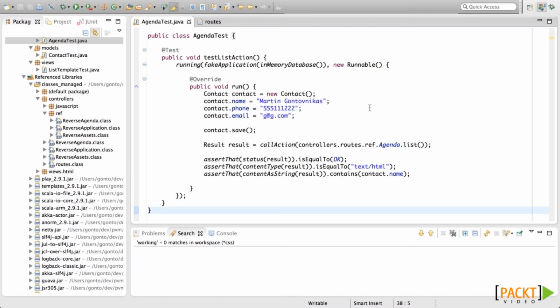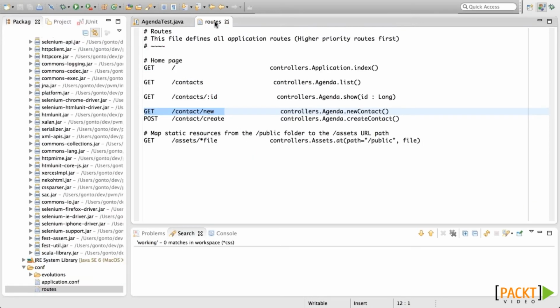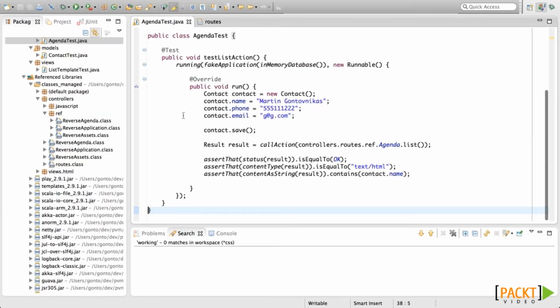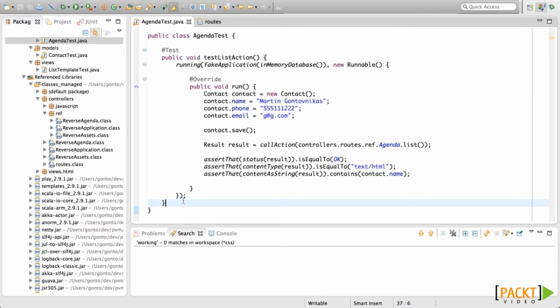So now we've got our controllers tested, but you'll probably find that we haven't tested the router to see if the URLs we have created are okay. Fortunately, we can use Play to test the router. Let's see how. First, we're going to test that the new contact form route is valid and that it returns a status code of 200. Then we're going to check that when we call some URL that doesn't exist, the result doesn't exist either. Let's create these test methods inside the agenda test.